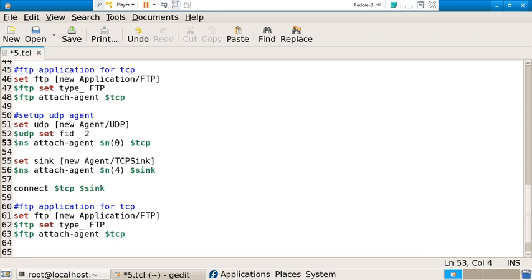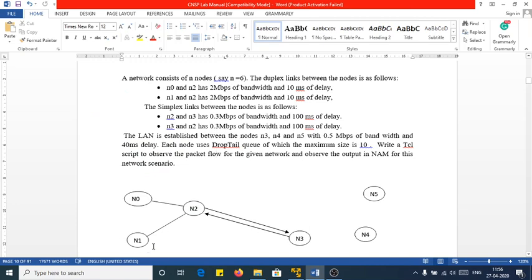Now I'll be attaching this UDP agent, as I said, with N1. This will be acting as the UDP sender, right? Earlier for TCP, I considered N0 as the source and N4 as the destination. Now for UDP, I'll be considering N1 as the source and N5 as the destination, right?